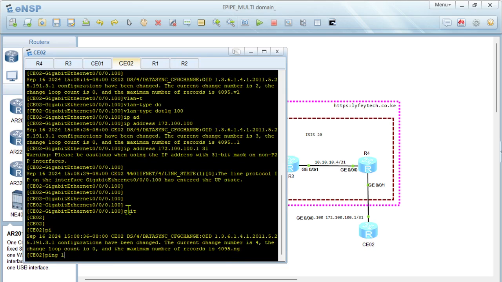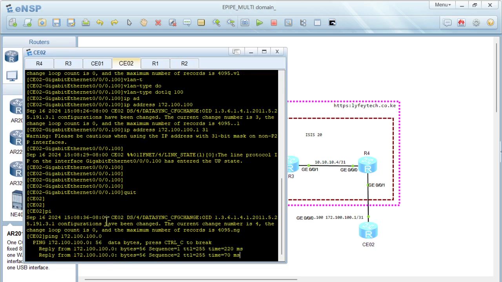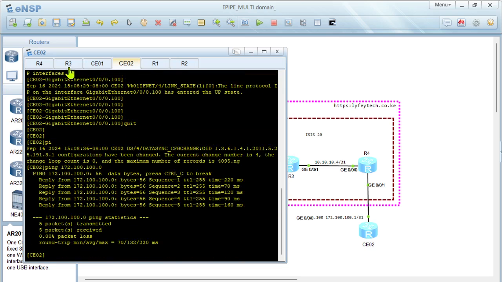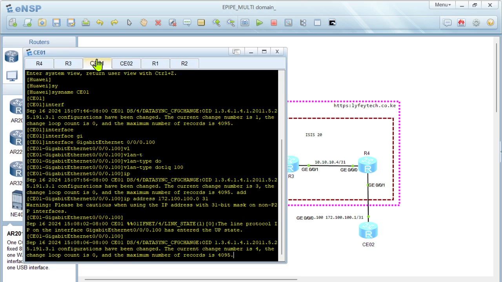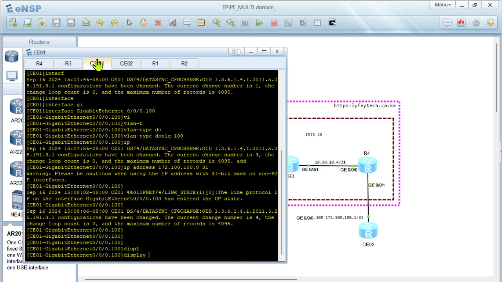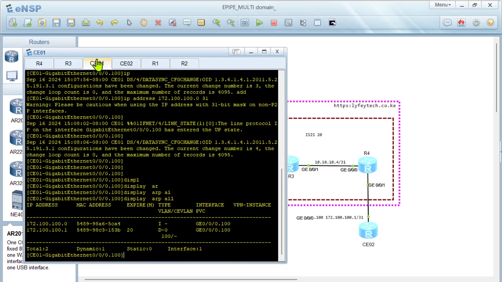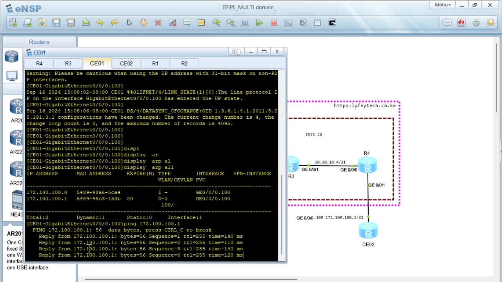So we can try to ping from C2 to C1, ping 172.100.100.0. You can see that we are able to ping. On C1 we expect the same. We can display ARP all. We are able to learn the MAC address from the far end. Try to ping 172.100.100.1. We are able to ping from C1 to C2.